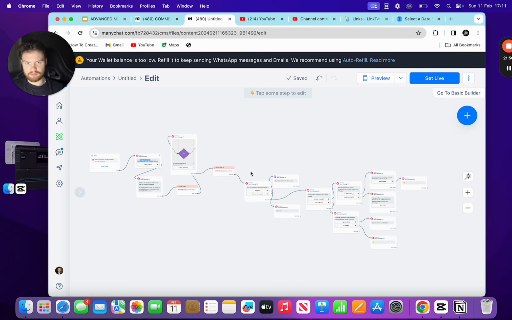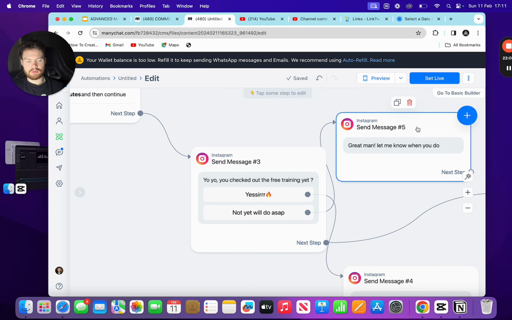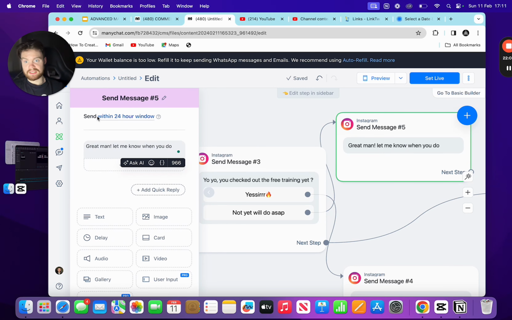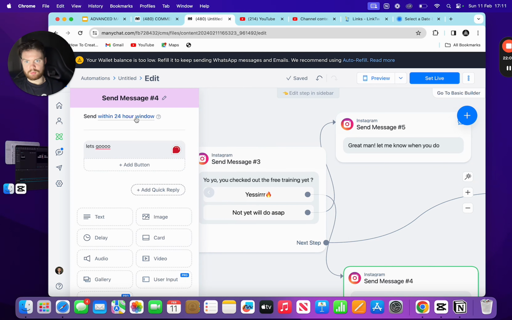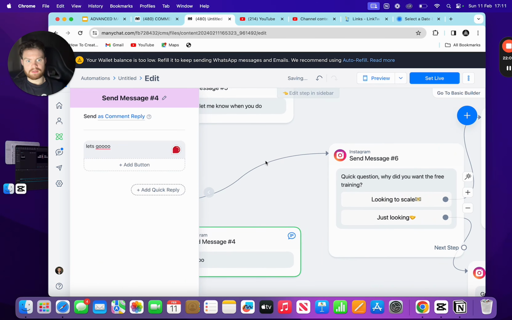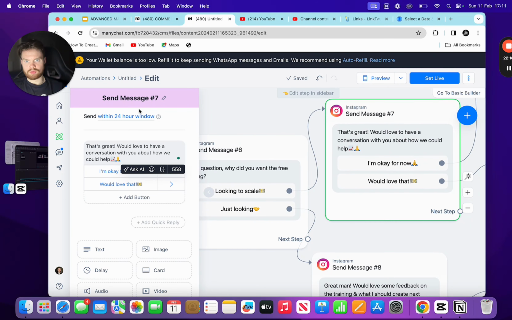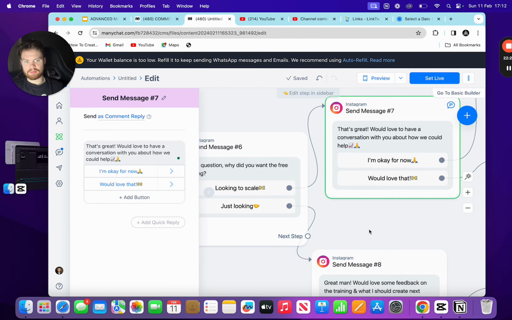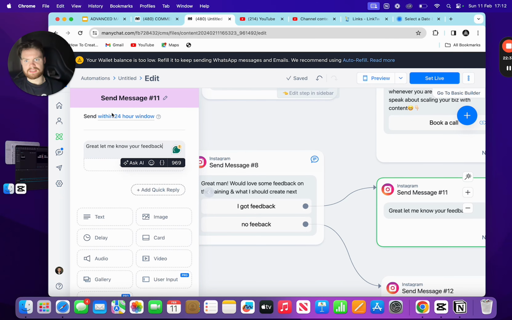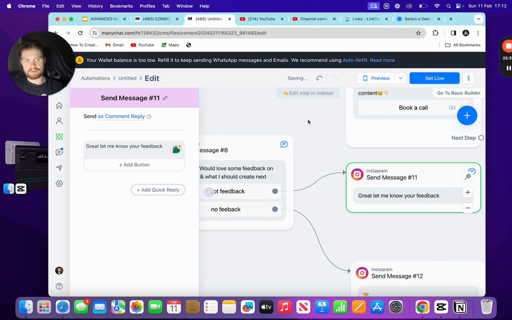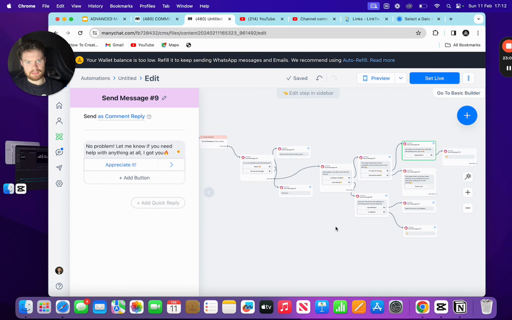That's the start. So from after the second time delay, make sure you put here send with as comment reply, then here send with as comment reply, and then you can leave that with 24-hour window, but then these two send with as comment reply, and this as comment reply, and then all the rest as comment reply, as comment reply, as comment reply.